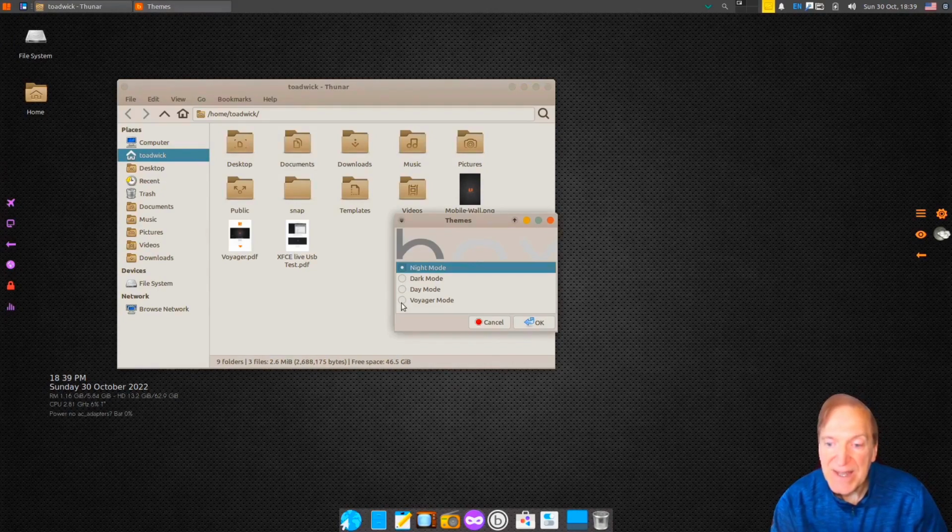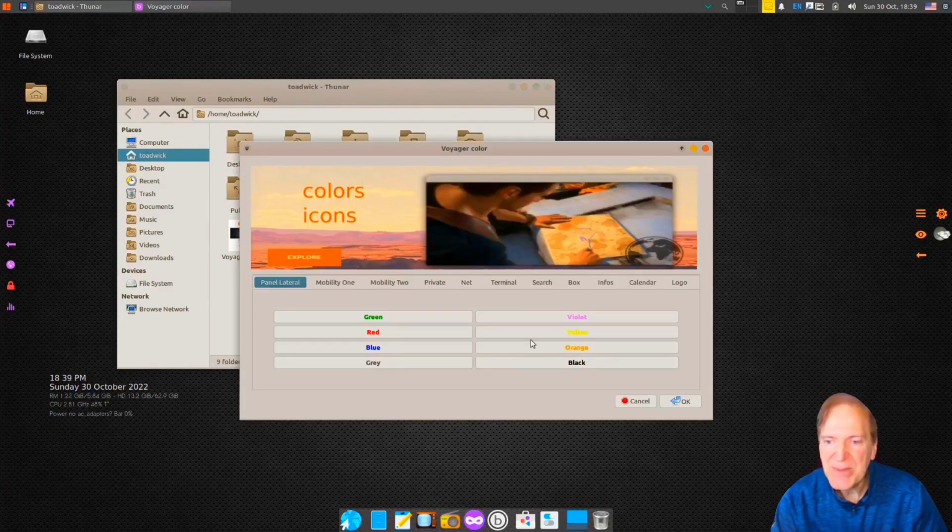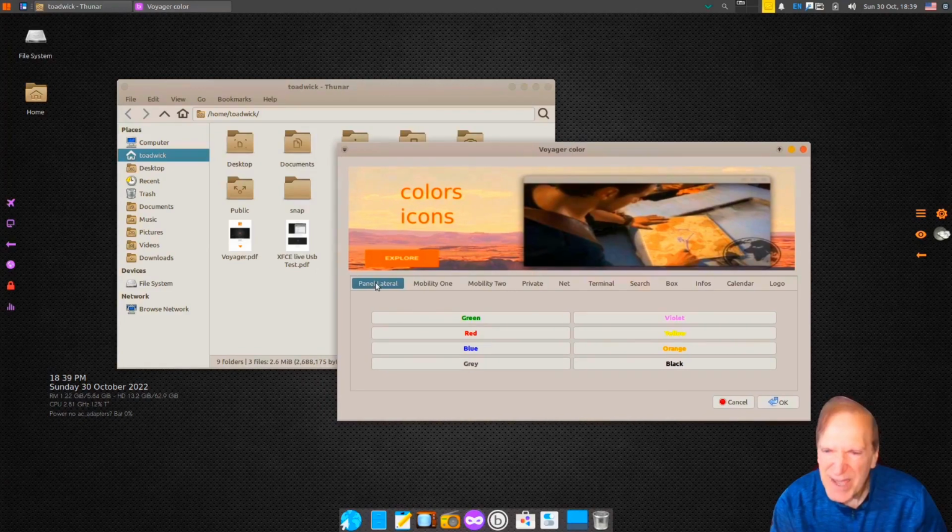And then here you can set your theme modes, dark mode, day mode, and color icon panels. I think that applies to these side panels here. So we got like panel lateral, mobility 1, mobility 2. I don't really know what those correspond to, but it looks like you can tweak the color accents on all these different aspects. Some of those, calendar, logo, and so forth, look like they correspond to some of the top bar settings.